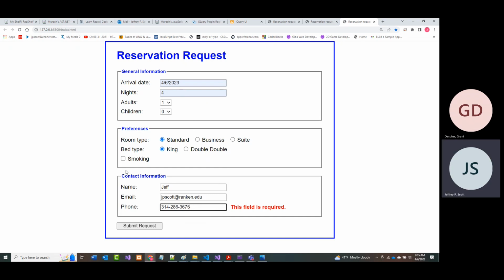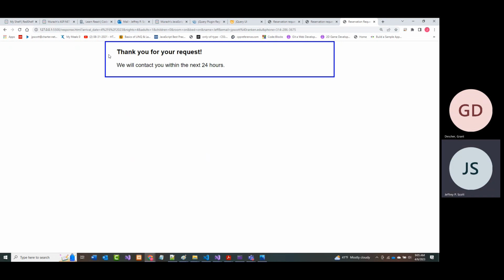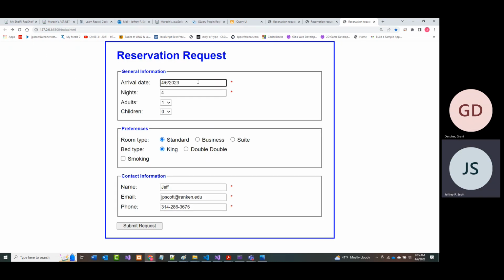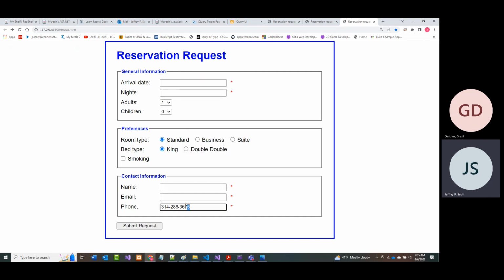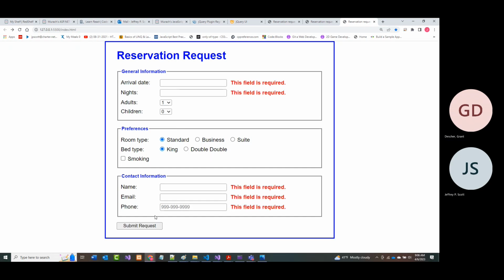314-286-3675. Now everything is filled out and everything is valid. So that worked. And now if I do leave everything that's supposed to be validated blank, as we did when we started, all right, we get our 5 fields that we're validating. They all get their message.